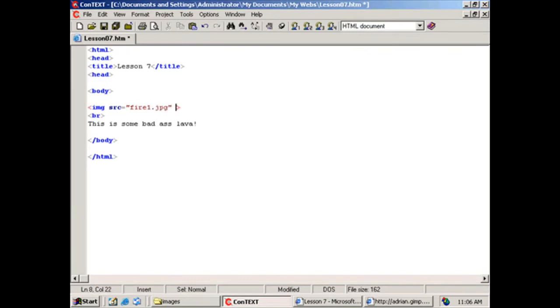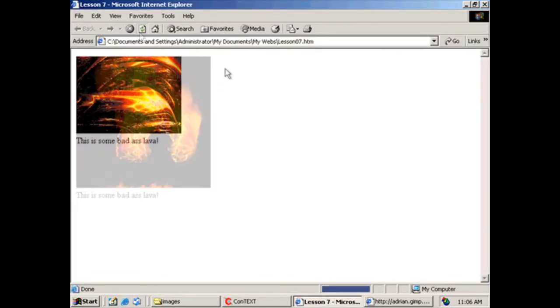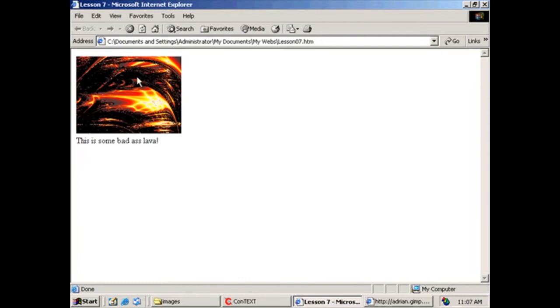Let's do our fire1.jpg, and let's do the width and the height. And I believe it was, what was it, 200 by 100 or 100 by 200? Doesn't really matter, we're just kind of playing. Save it. Cool. Let's make this a hyperlink, guys.